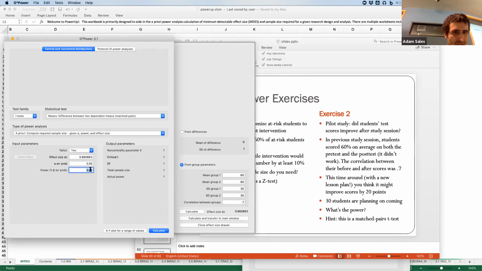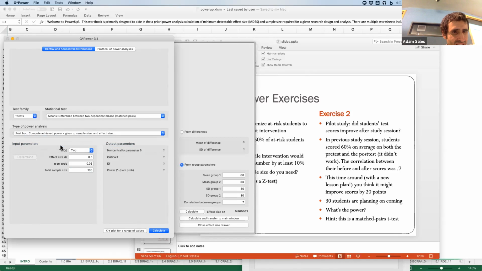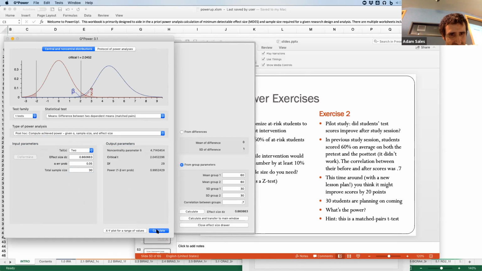And, oh, I forgot. We want to know what the power is, so we have to change this here. This is post hoc. Compute achieved power. So how much power did we achieve? And the total sample size is 30. Right? And we did a two-tailed test. Oh, but it set the effect size. That's annoying. Yeah. Now we'll use the effect size we calculated over here. And I'll calculate the power. And it says there's 99% power.